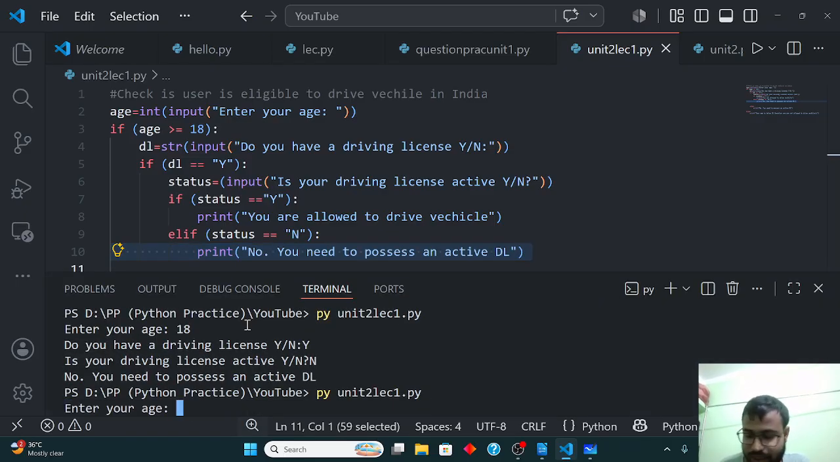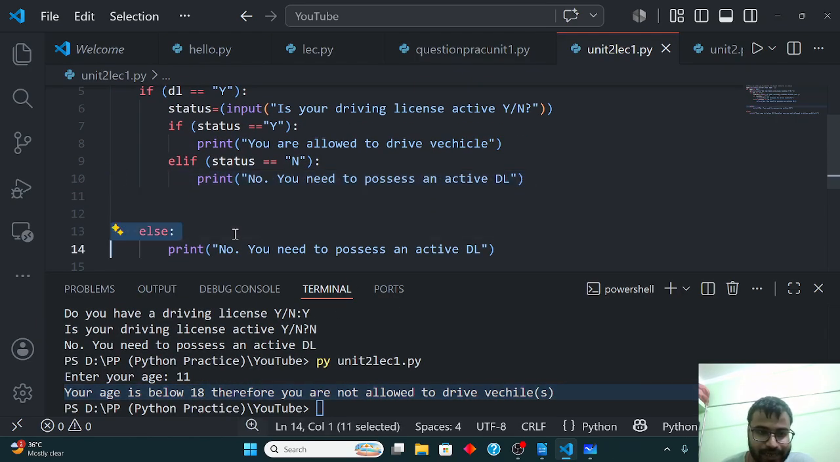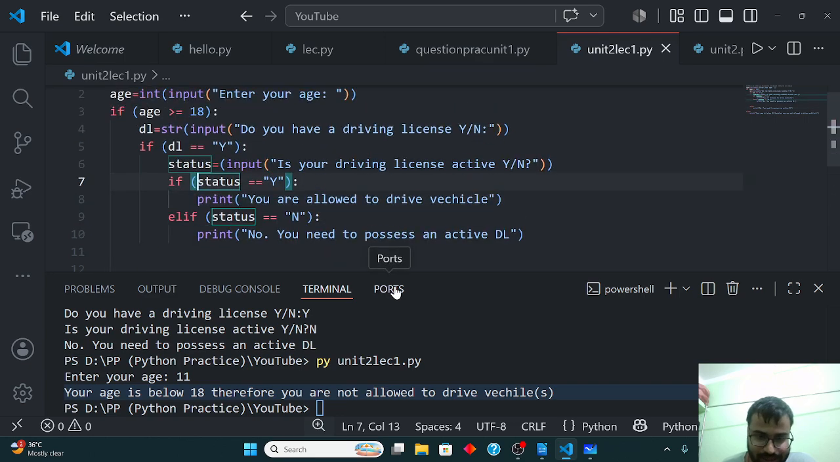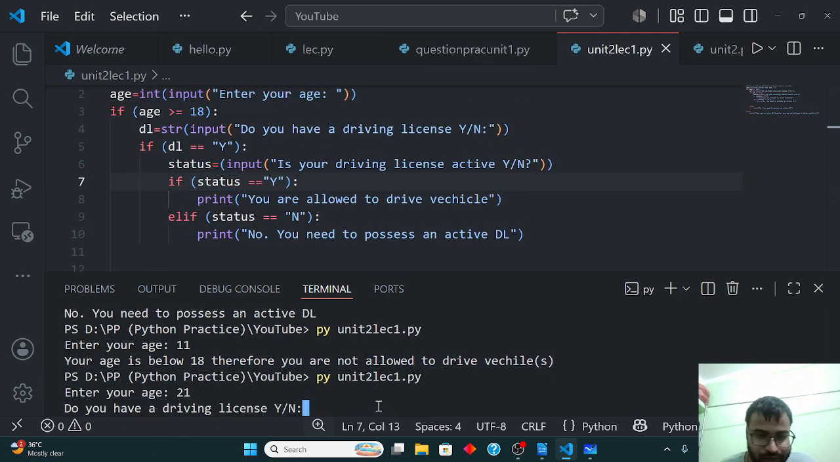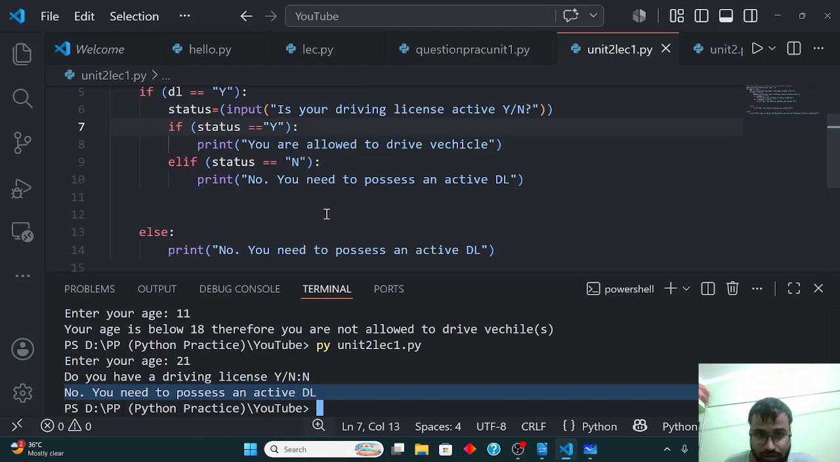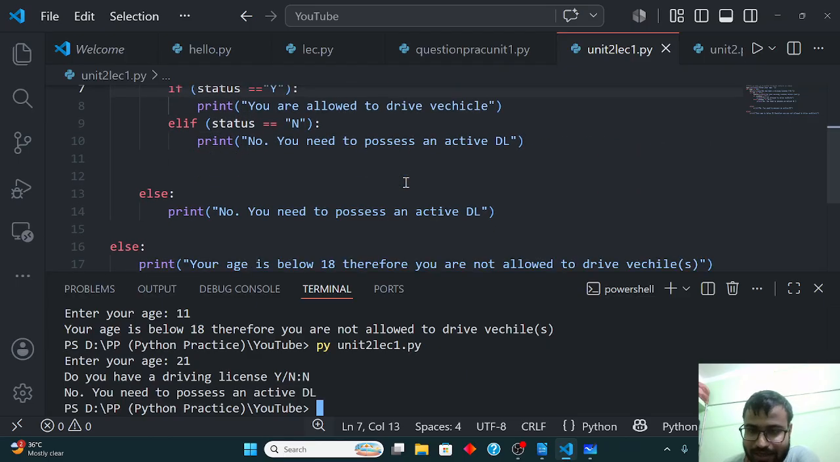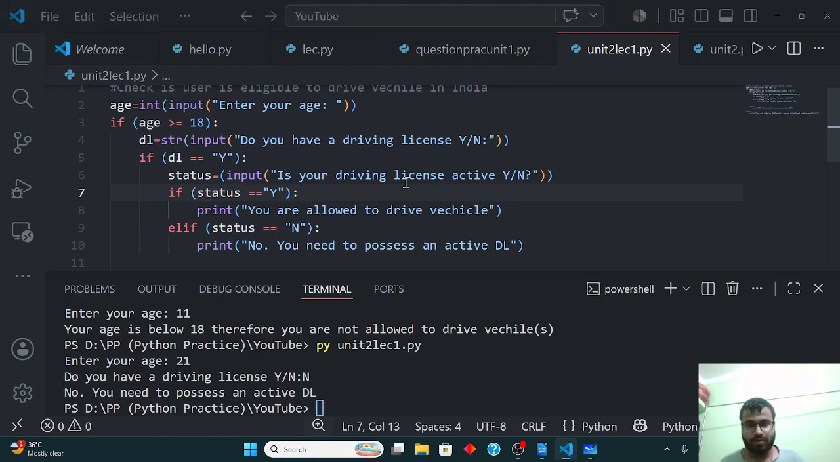You can check using, let's say, 11. The age is below 18, therefore you are not eligible. This part gets printed. Now let's change the age to 21, and yes, but I do not have a driving license. No, you need to possess an active driving license. So you cannot drive because you are greater than 21, but you do not have a driving license. I hope you got it now.